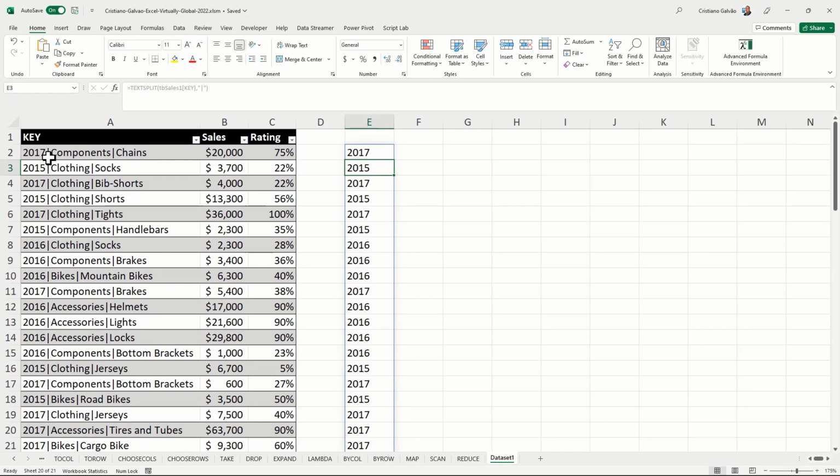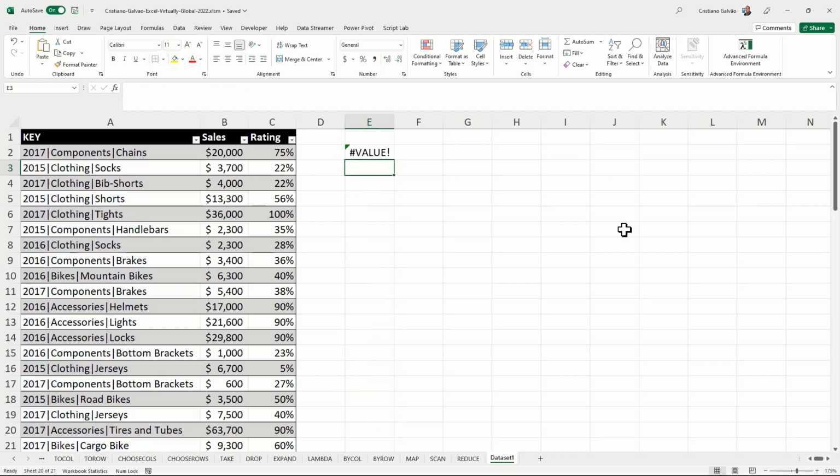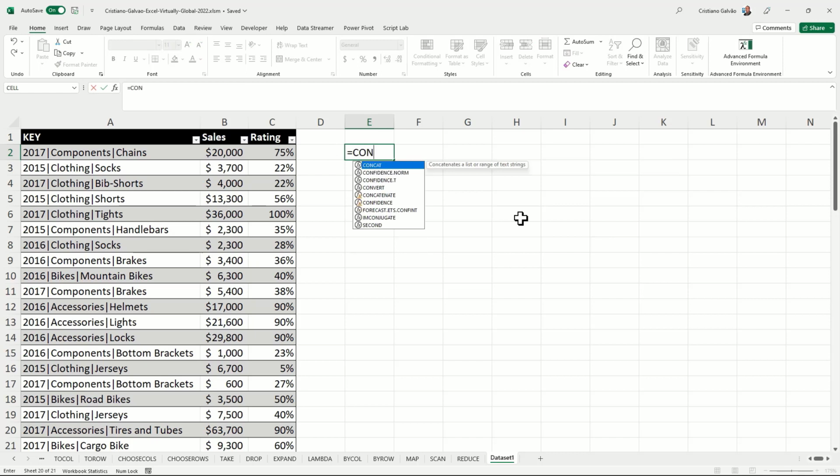Oops, we have only the first column resulted by the split process. This is happening because the result is an array of arrays. We could try CHOOSECOLS, maybe CHOOSECOLS, and the second. But it doesn't work. I'm going to give you a trick here. Look at this. Let's concatenate these values here.